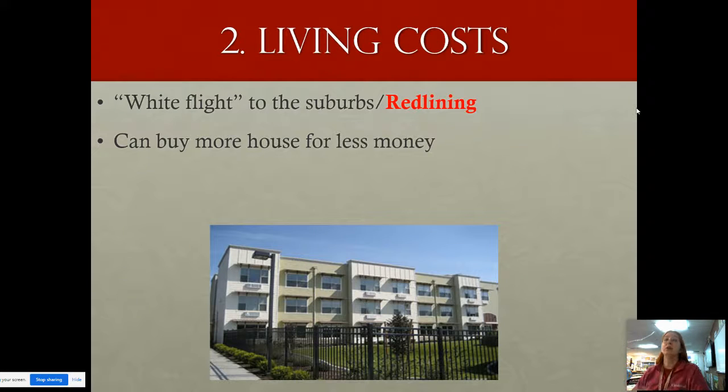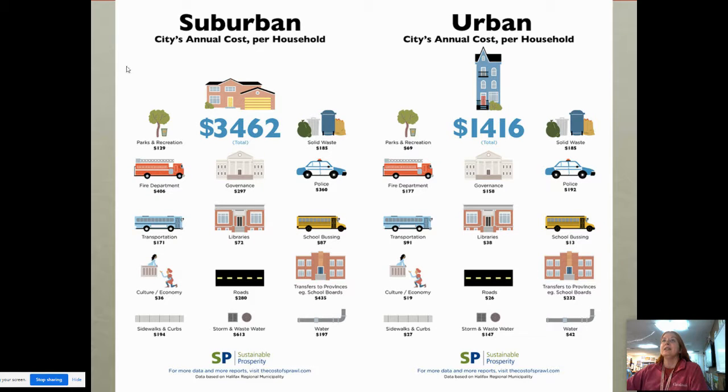There's that. Living cost, white flight to the suburbs, and redlining, which I will talk more about in a little bit, and we're actually going to talk about in class as well. So you can buy more house for less money. If you want to get really depressed, get on Zillow or one of those home buying websites, and look up houses in Philadelphia or New York City. Very, very different than what you can get here in Indiana. So the suburban cities' annual cost per household is almost $3,500 versus urban, which is what the taxes are paying for. So this is why taxes are higher, but you get more stuff.